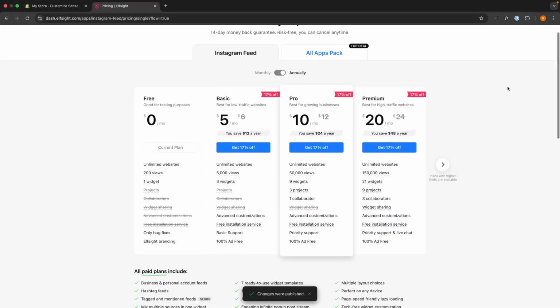And Elfsight is then going to take us over to this screen where we can now choose a plan. Now, the plan that you go for is going to depend on how many monthly views your Shopify store gets. So for example, with this Pro plan, this is going to allow us up to 50,000 monthly Shopify views to our store using this widget. With Basic, this is going to allow up to 5,000 monthly Shopify views.